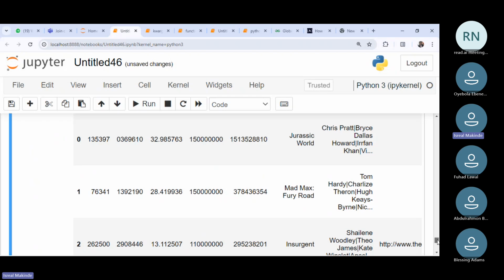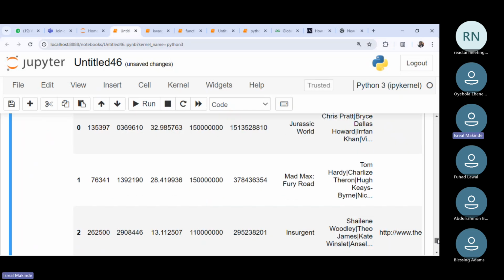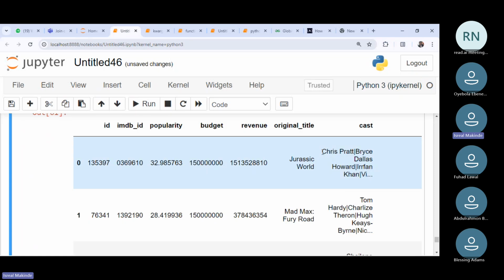So one thing I would like us to do is this. Look at this cast column. I really don't understand what information we are trying to... I think here we have three parts. There is Boris, Dellas. Let's try to split them into 3 columns. I want to split them each.